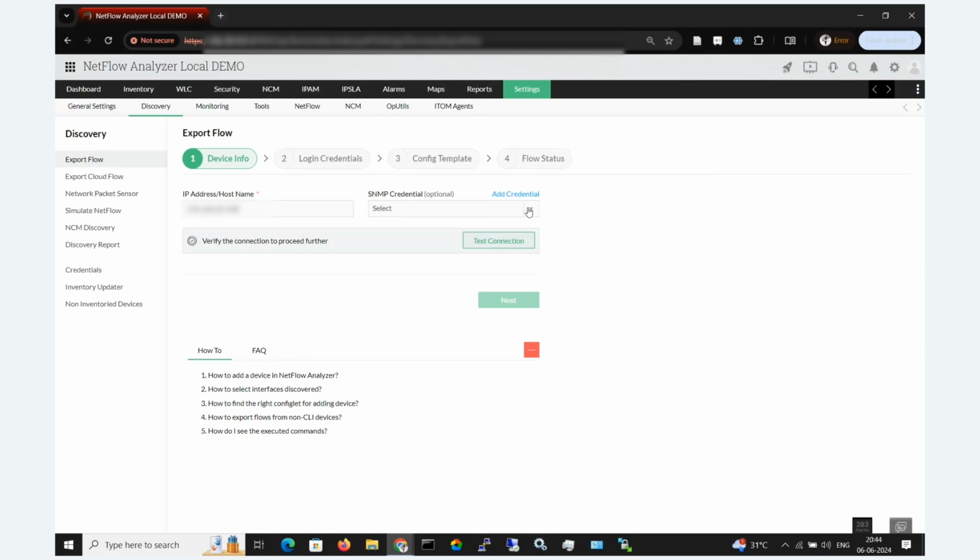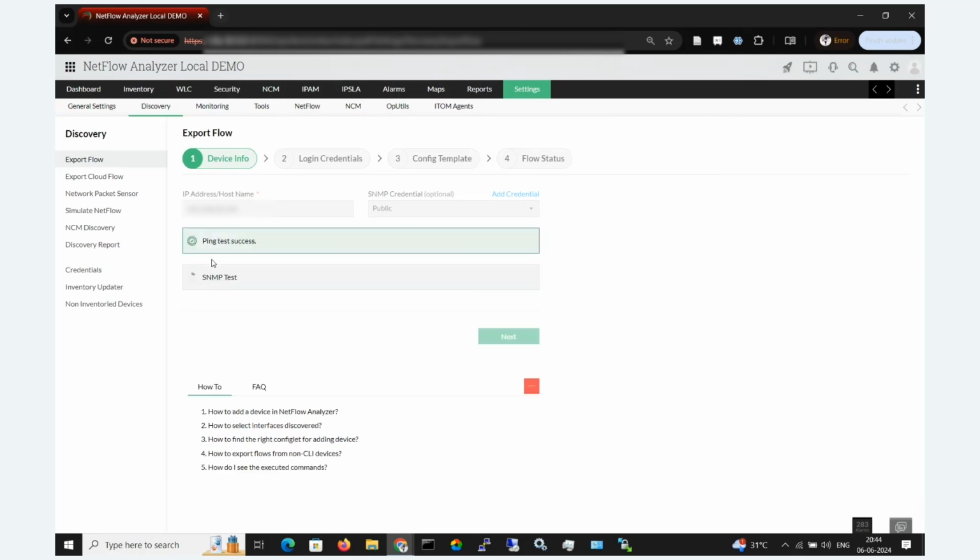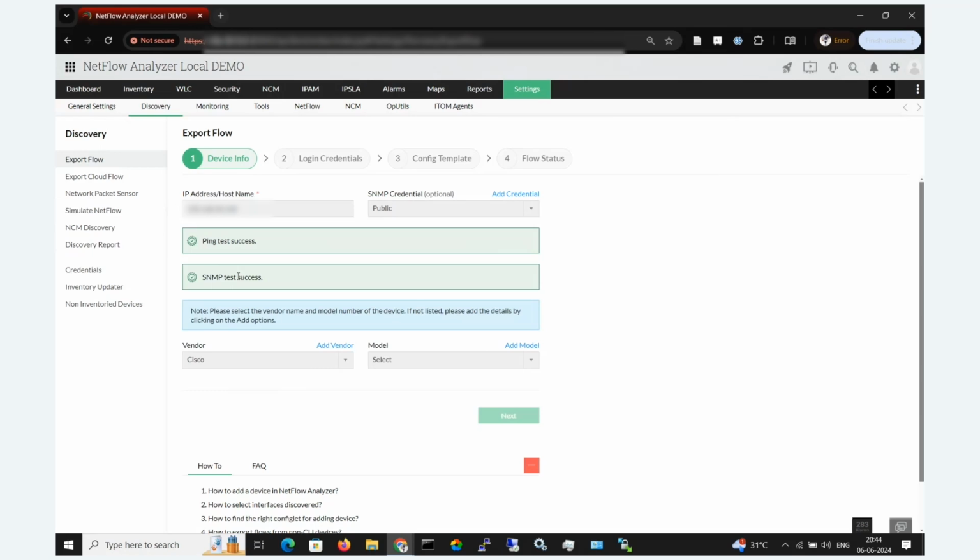You provide the SNMP credential. You can select either public or public private. And you can click on test connection. Now a ping test will happen. And this will start verifying the device reachability. The ping test is success now.